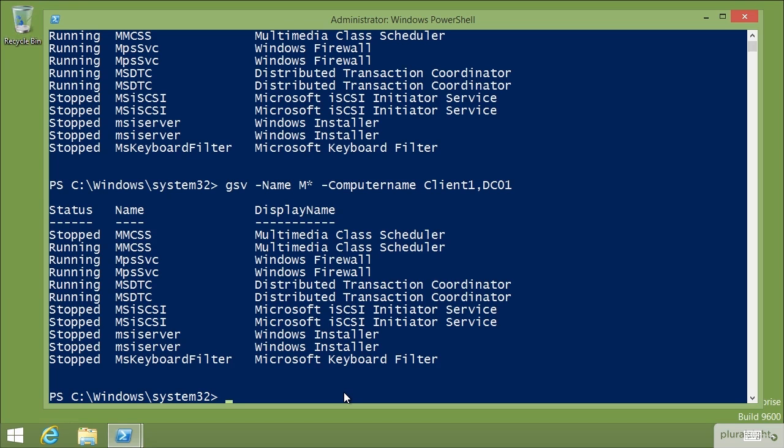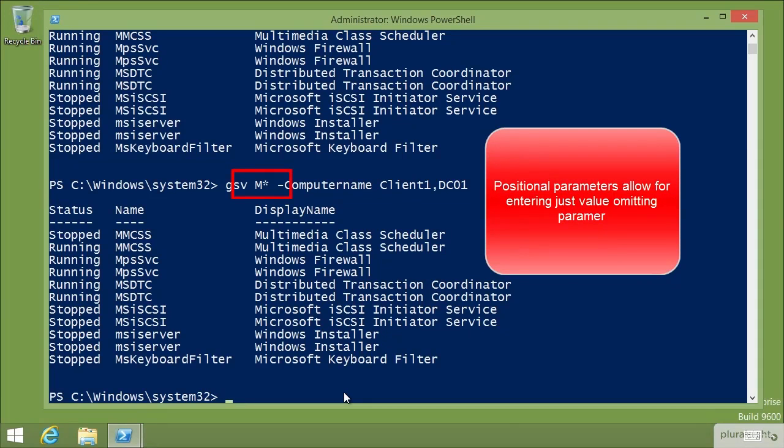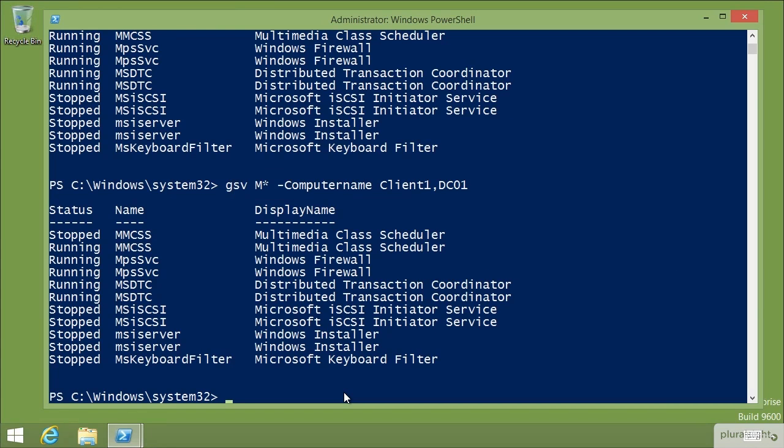So to further break this down, we can move to GSV and simply put in the wildcard, -ComputerName client1 DC01. You'll see we get the same value. So what's happened here is we've used something called positional parameters. All of the different commands have different parameters and they're all set up in positions. What positional parameters allow you to do is leave the parameter name out when you're running commands. So notice I left out the -Name because when I simply put a value there, PowerShell goes, okay, I'm going to go to the first positional parameter, which in this case is -Name, and it's going to put that value in there.